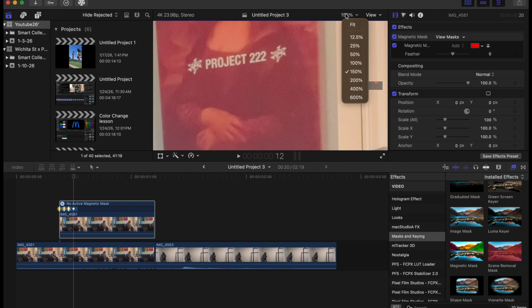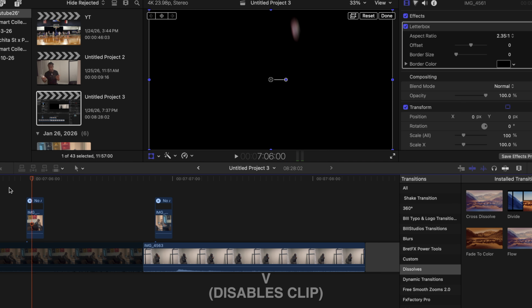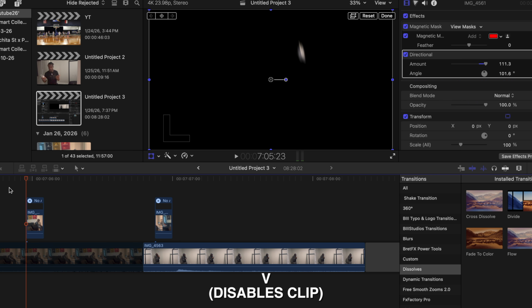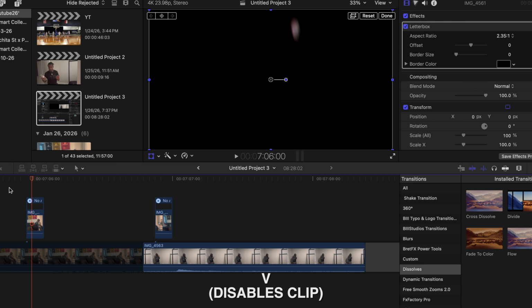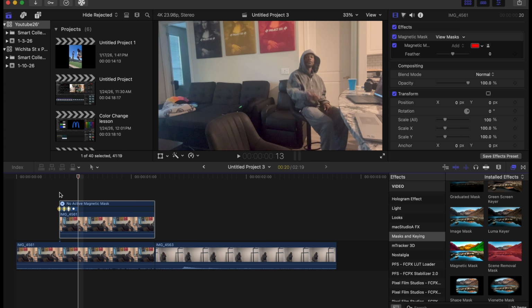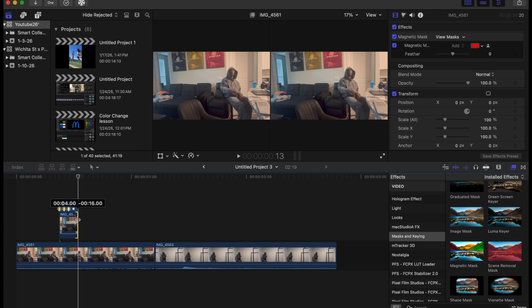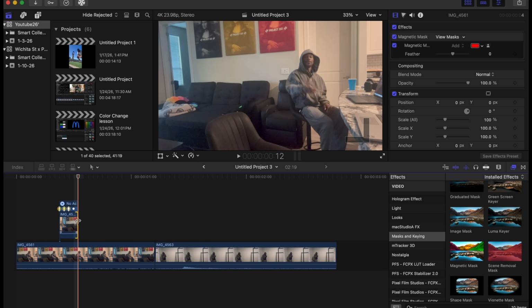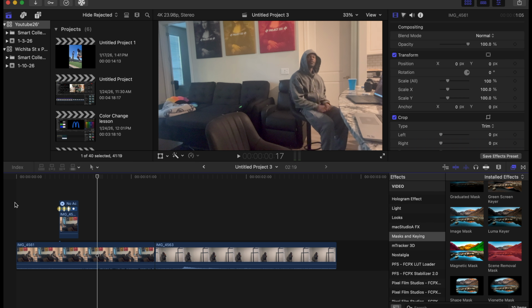Scroll through your timeline. V to disable the bottom clip so you can see the isolated mask clip. And it tracked it pretty well. We're just gonna cut it off wherever it stops tracking. So now you should have something like this for your first clip.